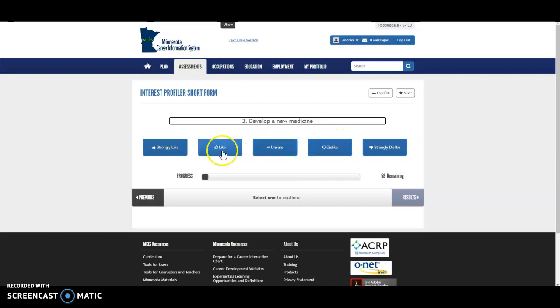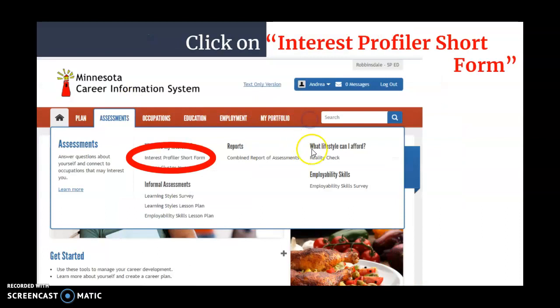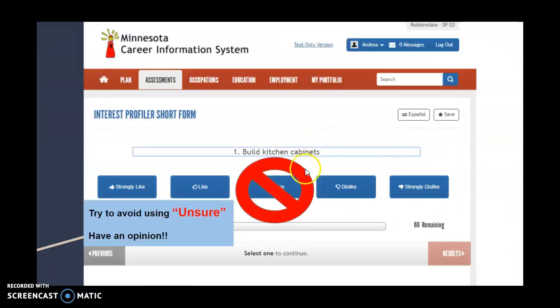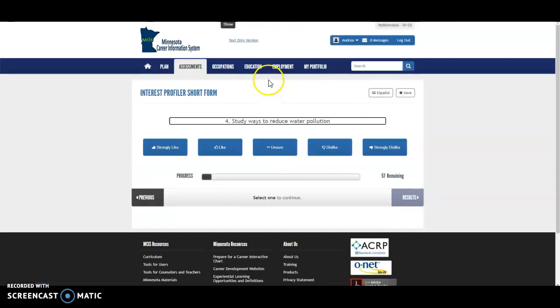Develop a new medicine. Okay, that's all you got to do. Just go through, like or dislike all of them. Once you get through all of that, you are going to get your results. Hang on, I'm going to pause real quick. I'm going to finish this up and I'll show you what the results look like.